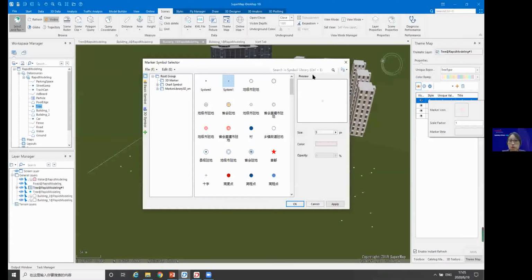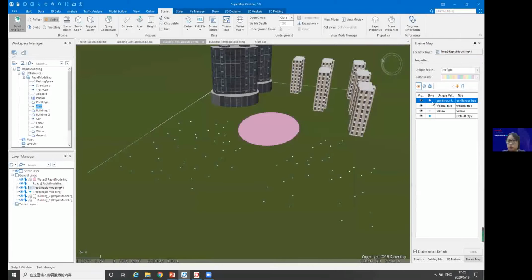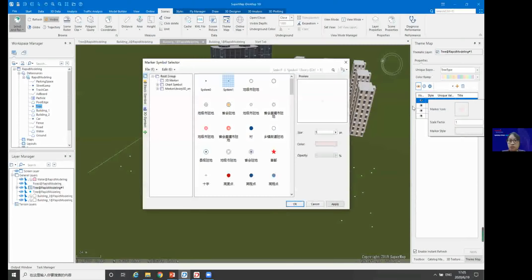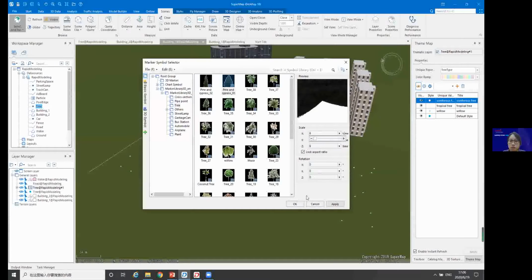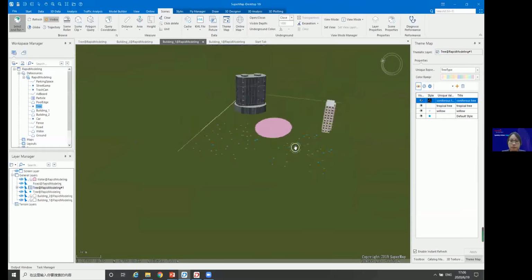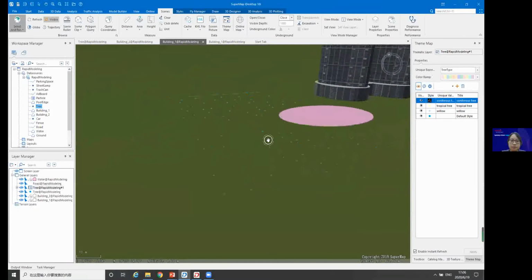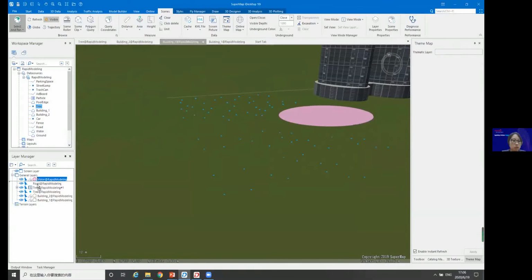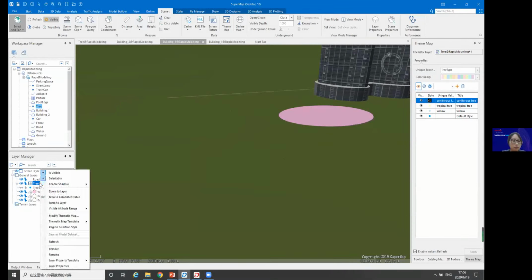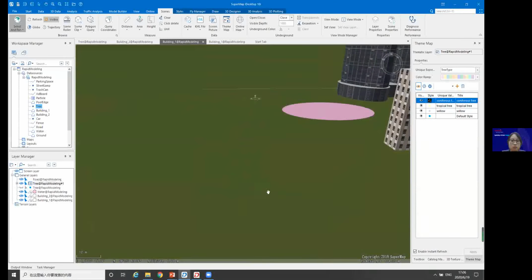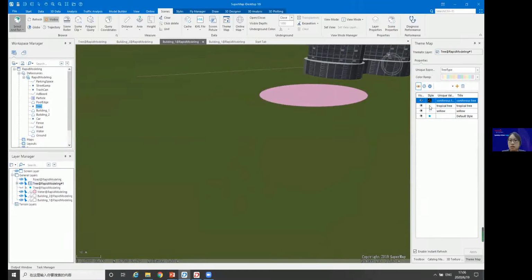The first tree is the coniferous tree. Here we find the symbol, the tree. We use this one, and we set the scale of the tree to 6. And then let's set all the trees.